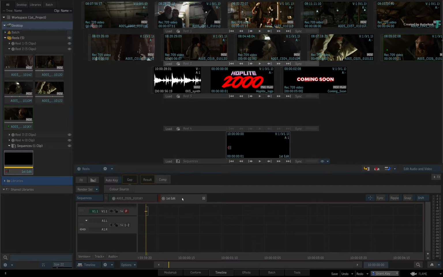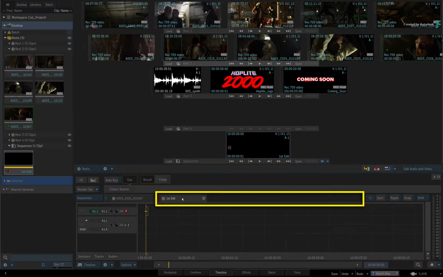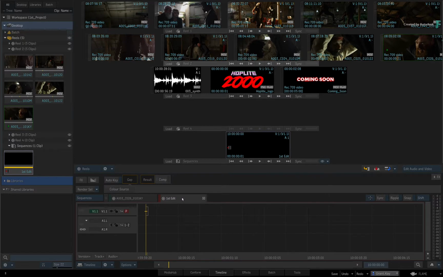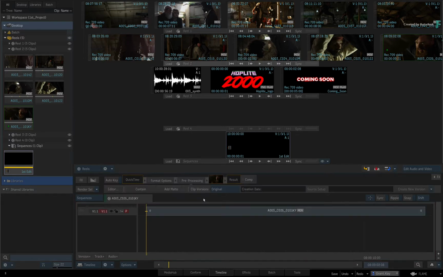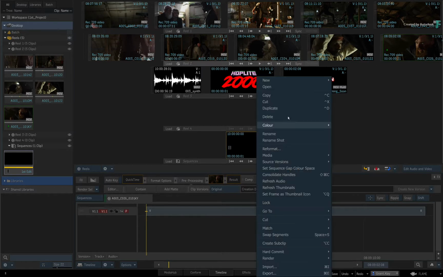You can open as many sequences as you like, and their tabs will appear here. But only one sequence can be active at a time to receive any edits. To close a sequence, simply click the X on the tab. And to reopen a sequence, just use the right-click menu.